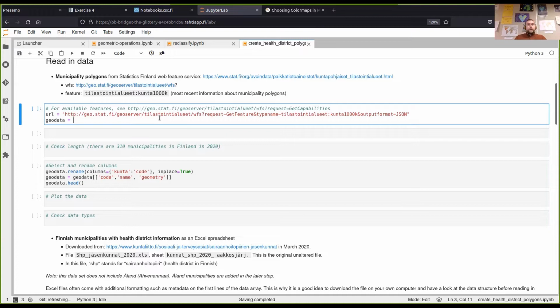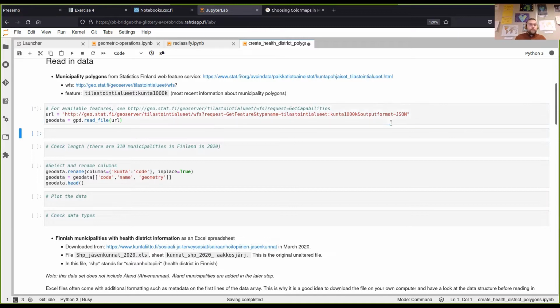And as you have seen before, we can then take that and read that in with GeoPandas. So let's go ahead and do that and then check out what data we get. With GeoPandas, we can read a file and pass it the URL, because this request returns a JSON file or GeoJSON. So let's read that GeoJSON into a geodata frame and take a look at the result.